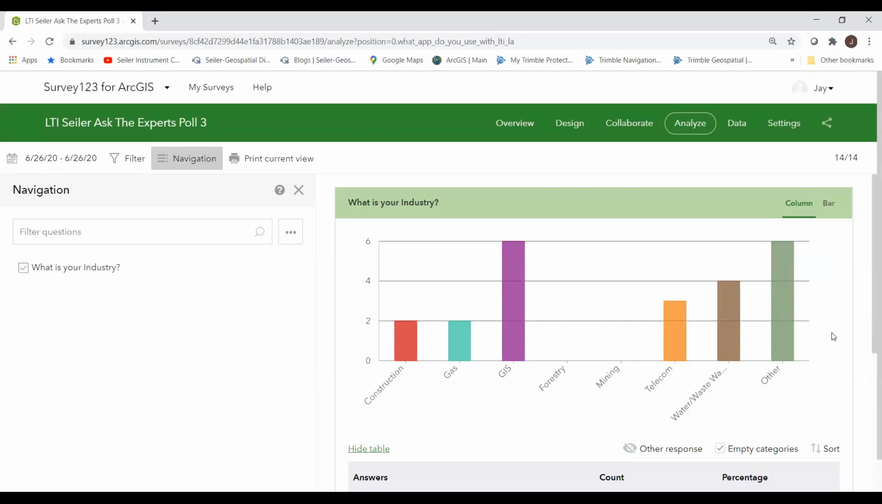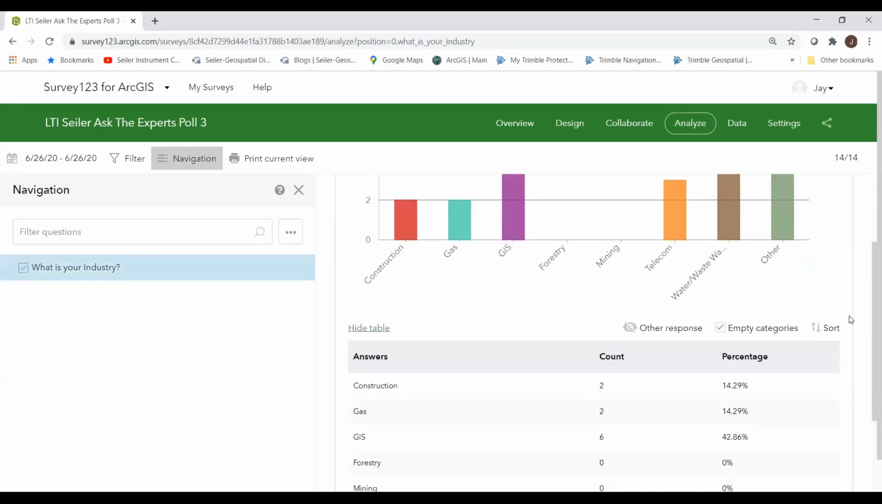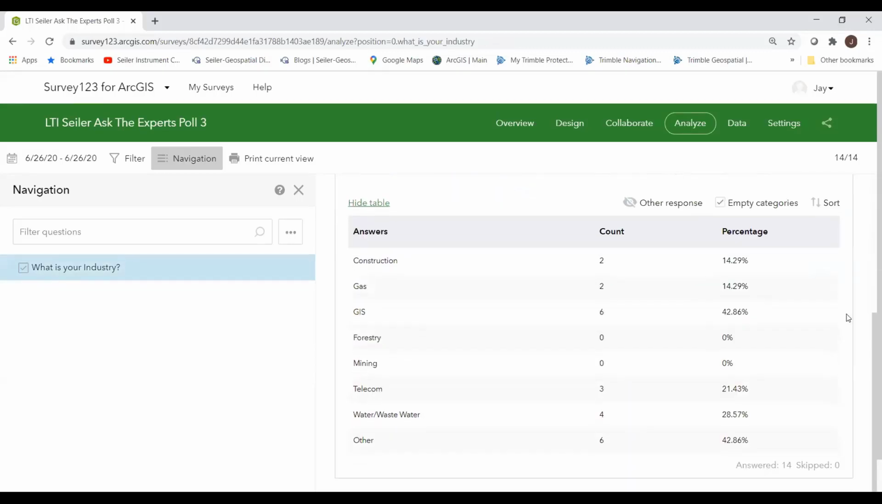All right, we're looking at the results here. Give me a yes or no if you guys can see these. Yep. Okay, so it looks like we've got 2 answers for construction and gas. GIS seems to be the main industry at the moment. Telecom coming up next with water, wastewater, and there's some in the other category. Be curious if someone wanted to maybe put a dialogue in the chat about what specifically is in other, because there's at least 6 there. It's a good chunk, 42%.